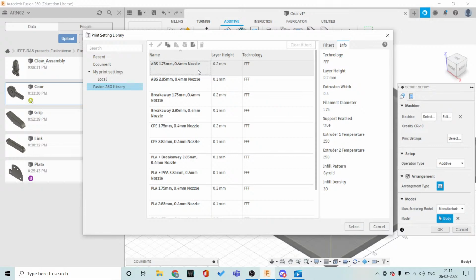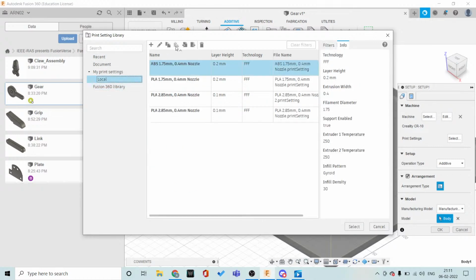Now the problem with the Fusion 360 library is that you can't edit anything in it. So the layer height is given as 0.2 mm, and you can't change it here. So how do you change this? You can copy this. You can just click on copy, and you can go to local and click on paste. What this allows you is to edit the settings. In Fusion 360 library, it's already prepared by Fusion 360, you can't edit it, but if you want to edit it, you can just copy it and paste it in your local cloud, and you can just edit it here.